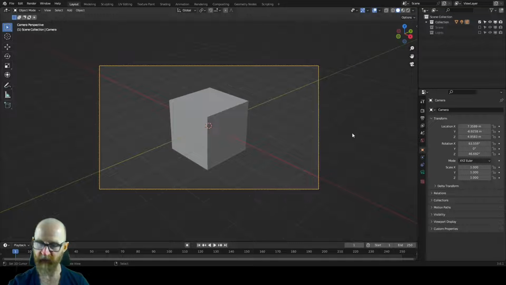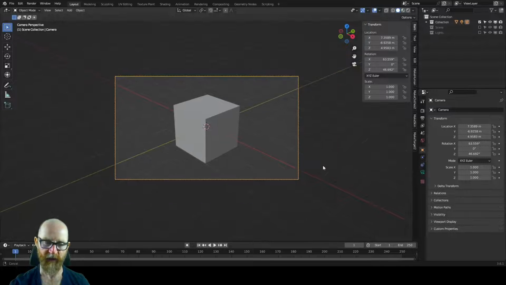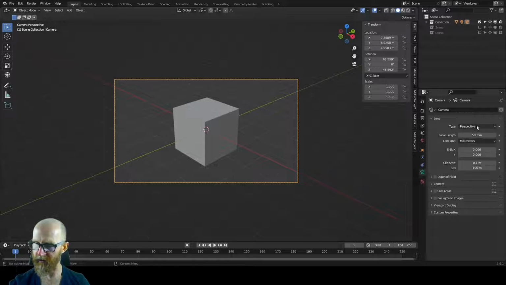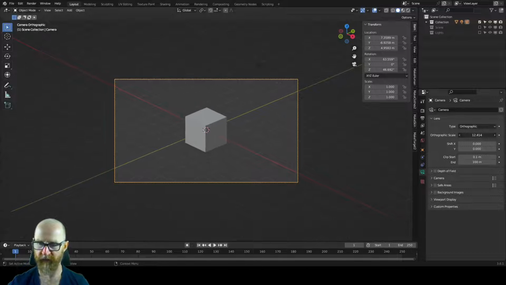We need to set the camera as an isometric camera. So let's go to camera settings, set it to orthographic, and then you can adjust the scale so that it encompasses more of the scene. I'm just going to make the scale slightly higher. We might adjust this a little bit later.